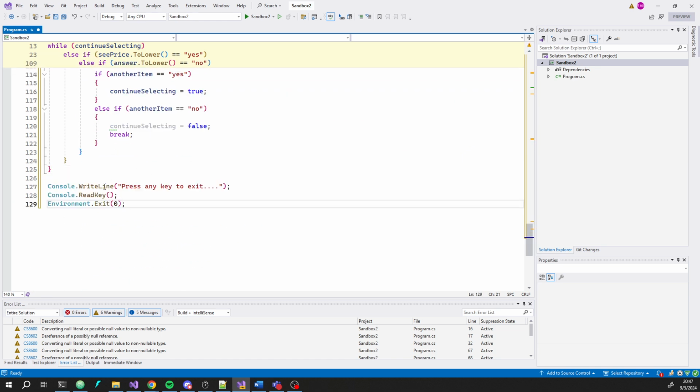So now we have this stuff here that says press any key to exit, Console.ReadKey. I'm trying to remember if Console.ReadKey has been covered yet. But I'll say a couple of things. Since Environment.Exit is now the last line of the program, there's no point in keeping that in there. We're going to exit anyway because we've reached the end of the program. I'll also say that when you run a program from Visual Studio, it does that anyway.